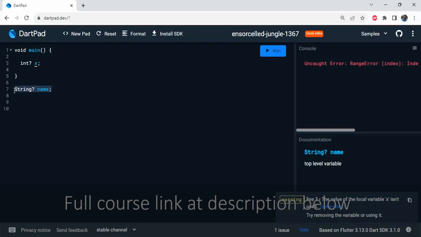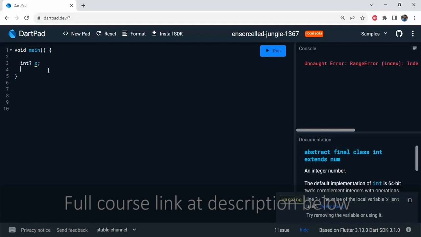Okay, so what does nullable actually mean? Nullable means that I have created a reference that should point to a memory address, but currently this reference isn't pointing to any memory address, and that's why it is null. And in our program, in some situations we might have to declare variables with nullable types for optional fields in the function or class parameters.